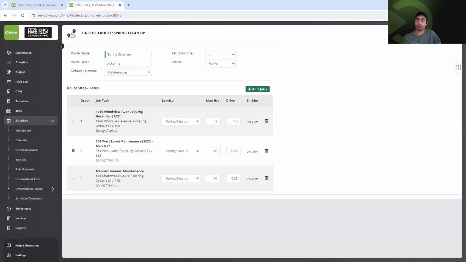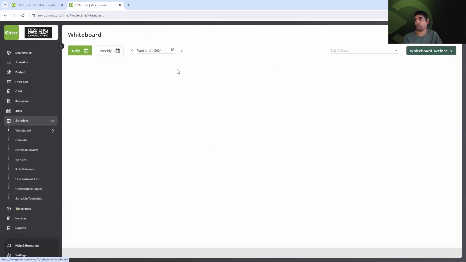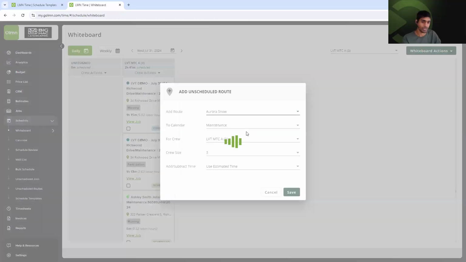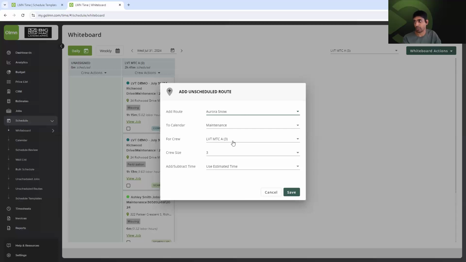And basically, this unscheduled route, it's going to be on hold, right? You don't need to worry about it. But if you want to save that as a job group and optimize it, you can do that as well. And then when you go to your whiteboard, simply you can go to the crew that you want to add that unscheduled route to and basically select it from the list accordingly. Okay, so go ahead, select that spring cleanup, and then everything you can program from there.